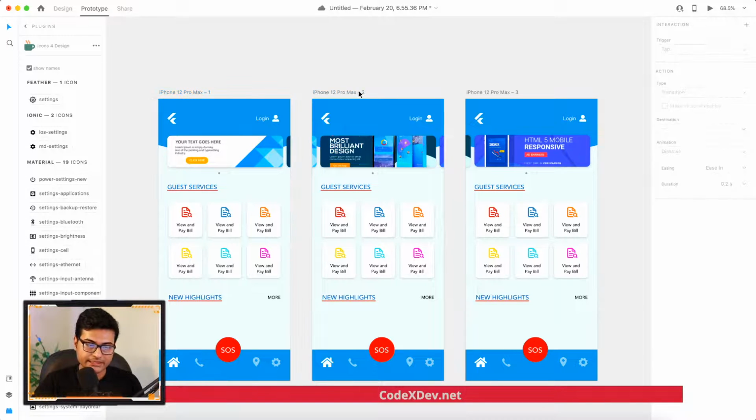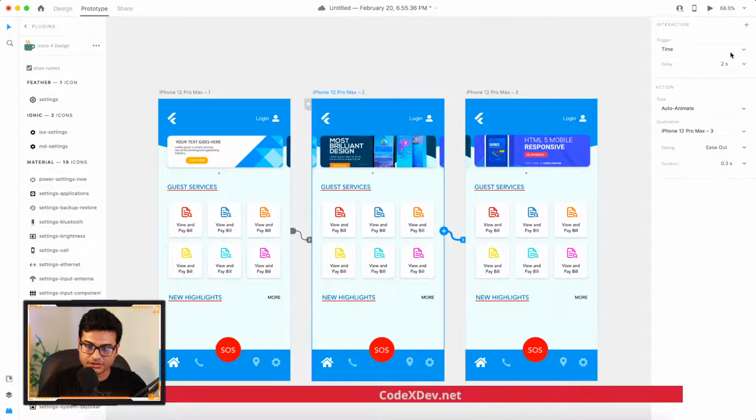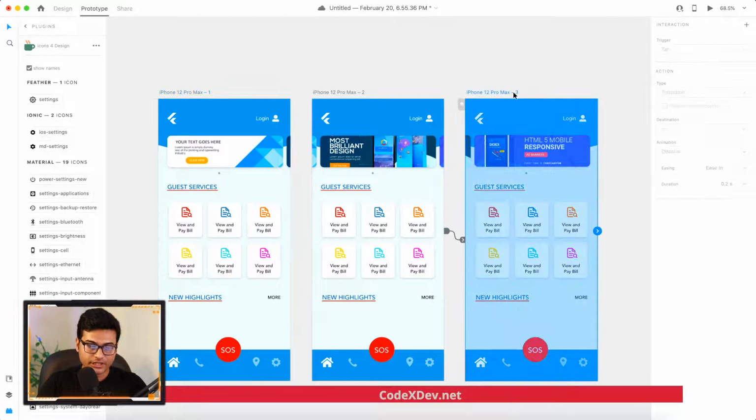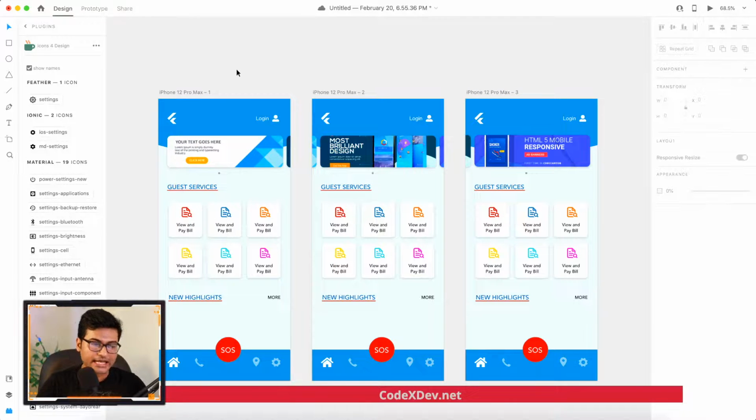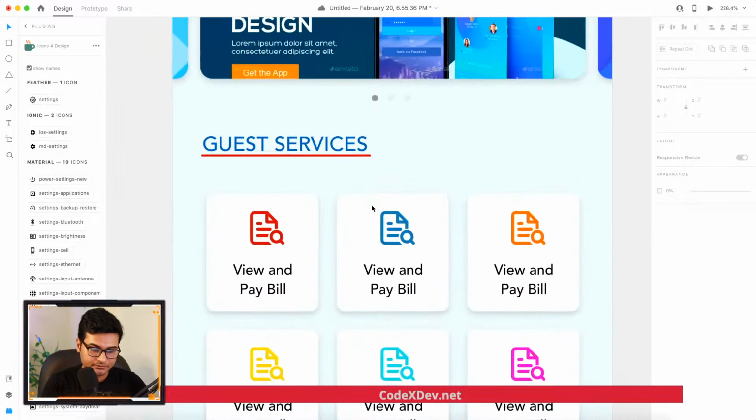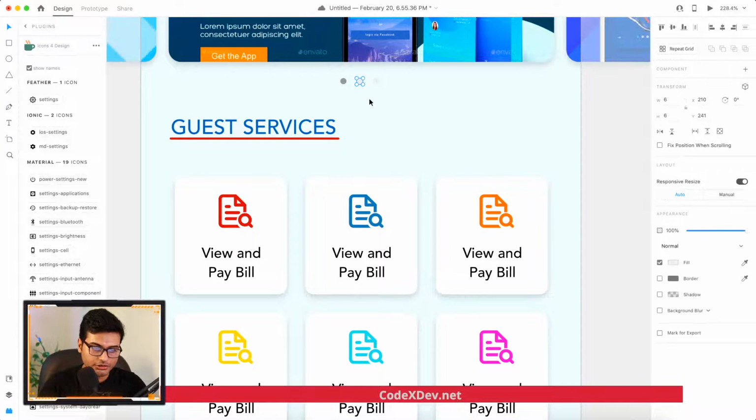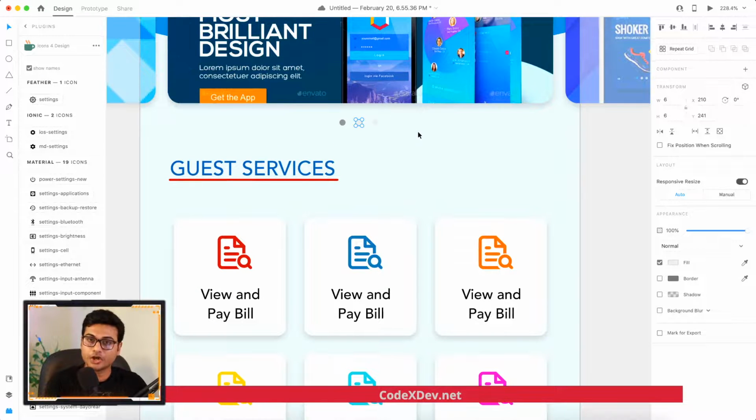Same thing we will do on the next one. From here it should move to the next page, of course after 2 seconds. For the last one, of course we will redirect to the first one. It's that simple. And one more thing we'll apply real quick, because as the slider is changing, you may want to shift the dot as well.